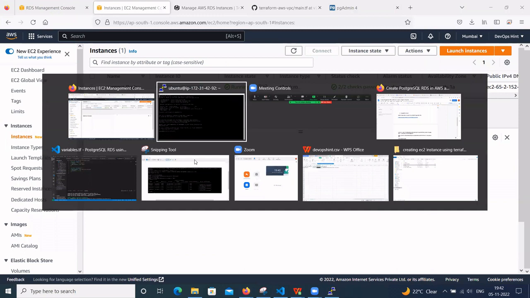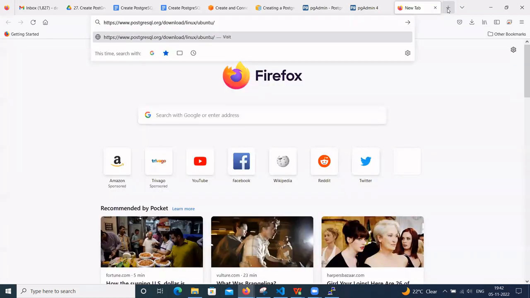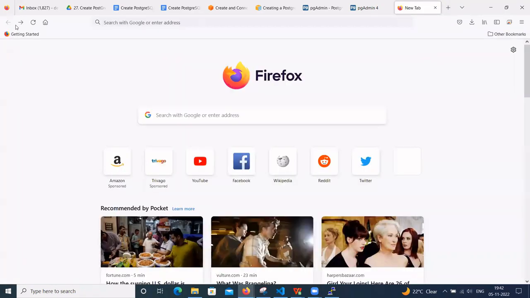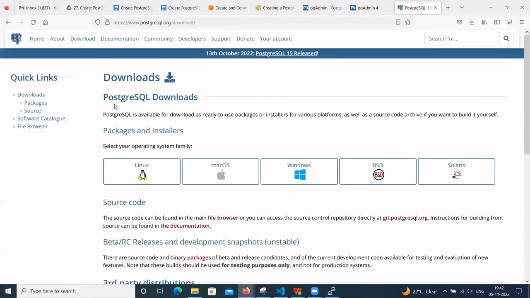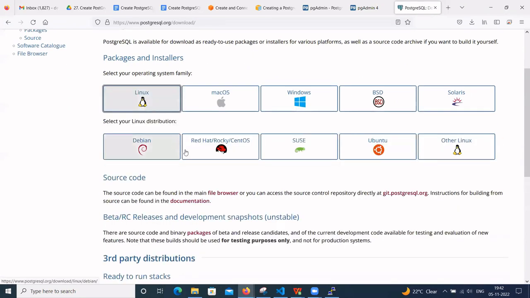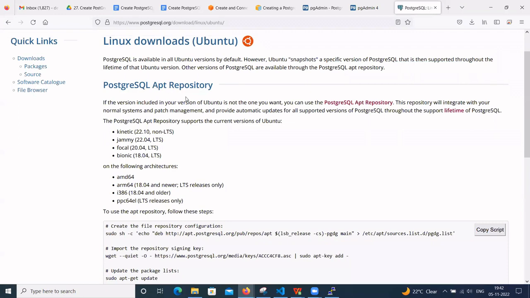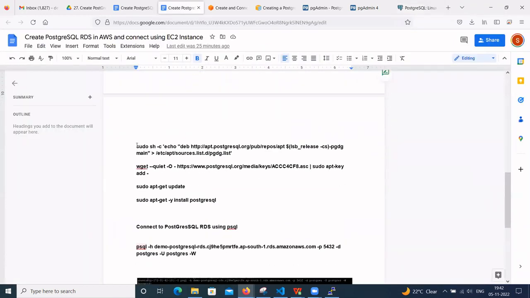To install the PostgreSQL client, we can go to the official site. Here is the PostgreSQL site. If you go here, different options are available. We can install for various operating systems. If you select Linux, click on Ubuntu. And here are the instructions to install the PostgreSQL client using the apt repository. So these are the instructions. I have already copied them here.